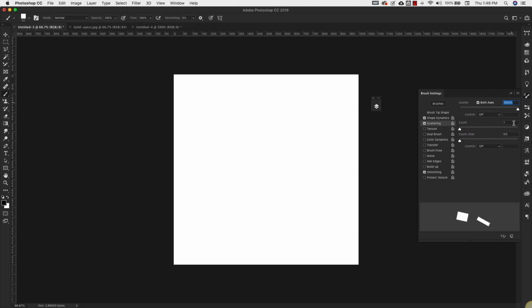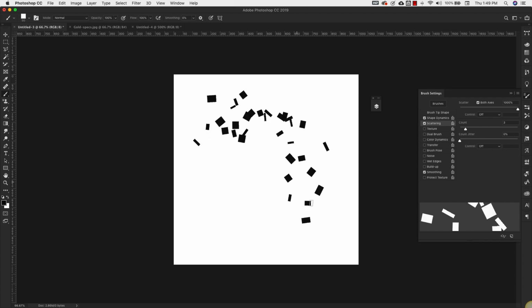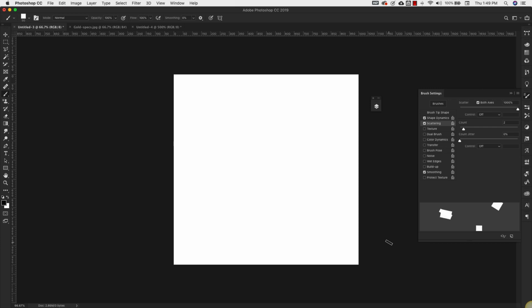I also want my count to change. So whereas right here we have some glitter, I want to see a lot more of that come out when I'm dragging that brush on the canvas. So I'm going to change my count to 3, and you'll see right there how much more I'm getting. But again, it's what you like and what you prefer, which is why it's always good to know how to create a brush versus just buying them or grabbing them online.